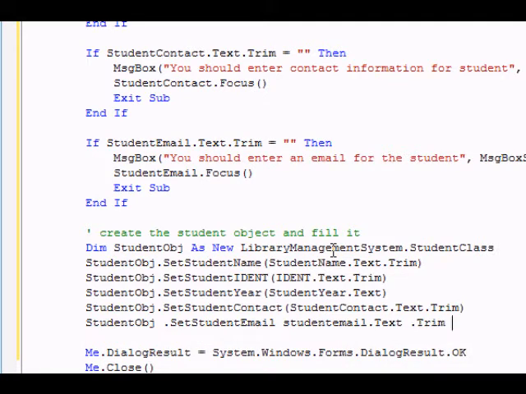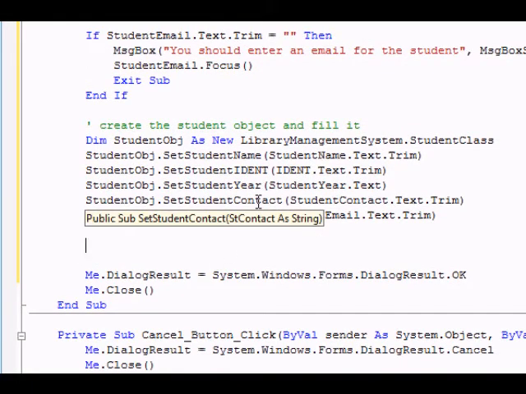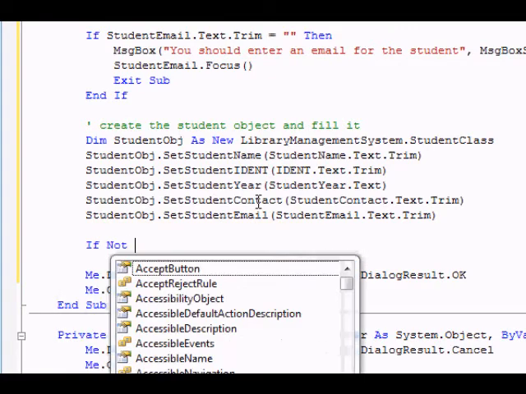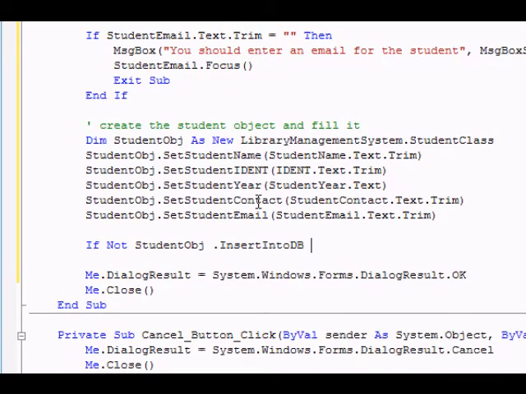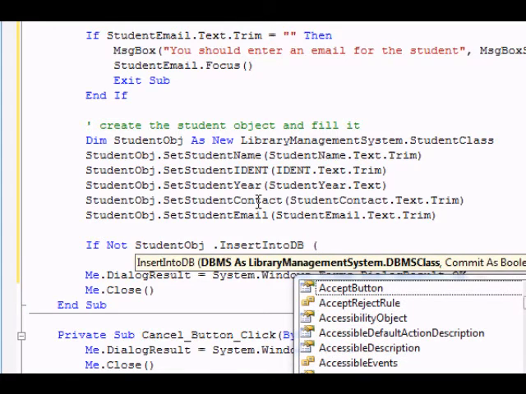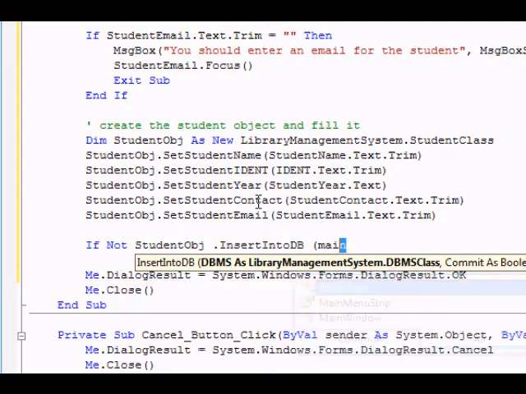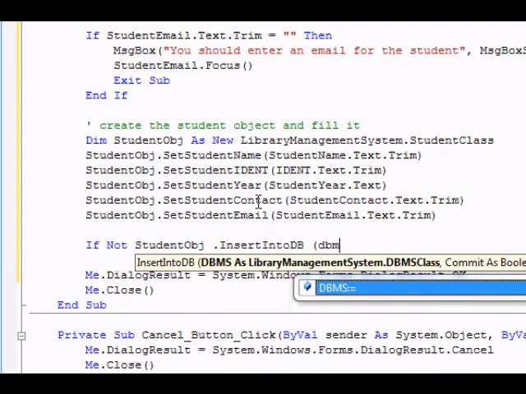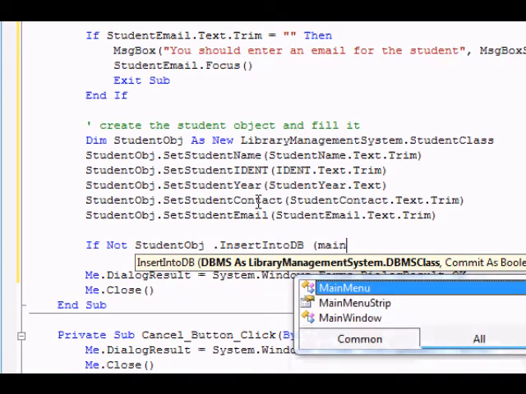Okay, so what we did here is we just got all this information. Now all is ready. What we need to do is perform the insertion. So if not student obj dot insert into db, is going to be what, main, I think it's dbms, right?